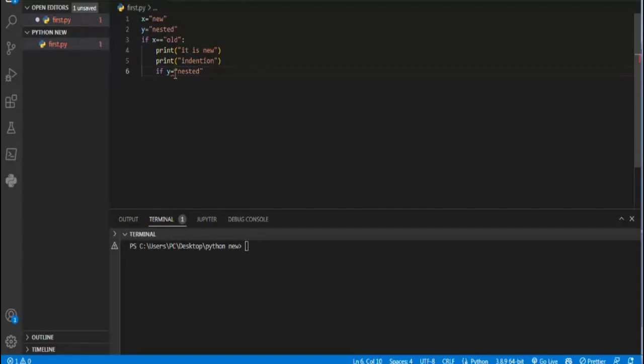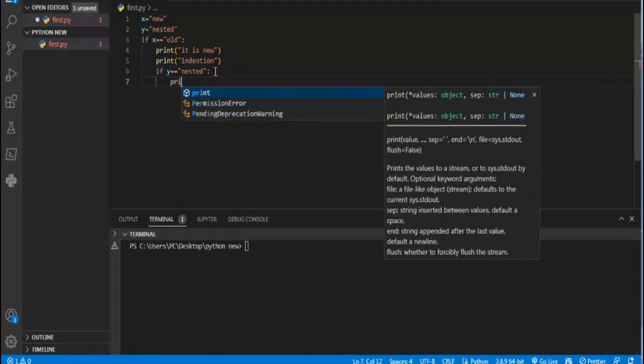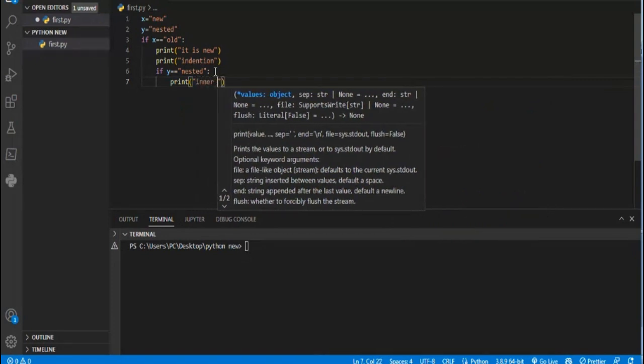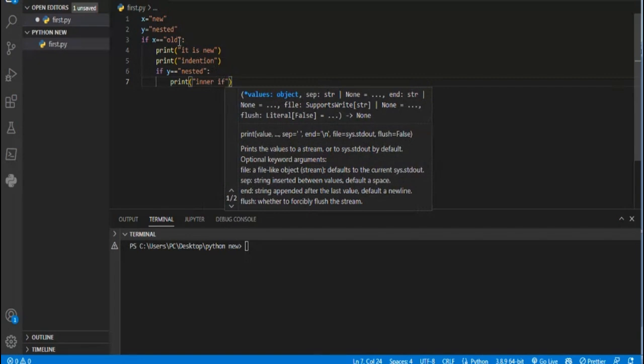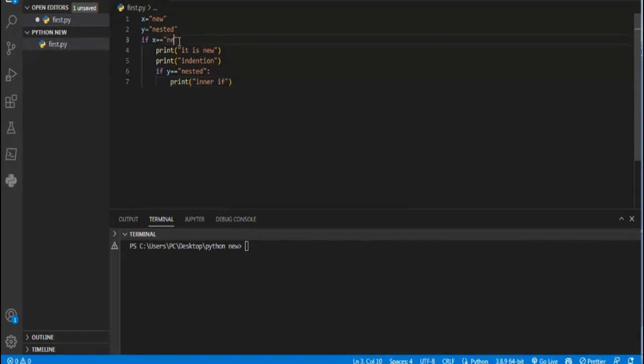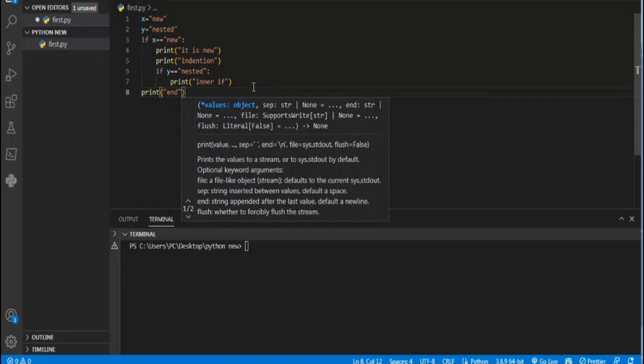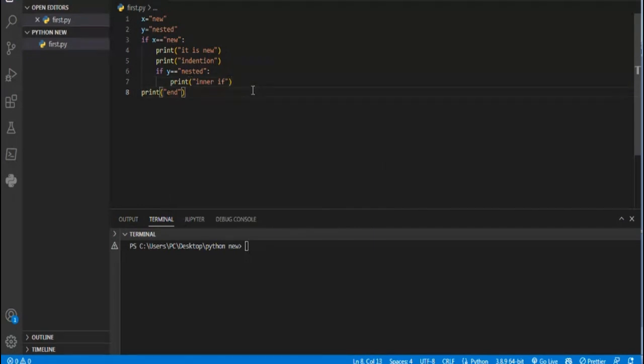A single equal means assigning a value to the variable, double equal means comparison, okay, remember. And you have to give a colon here, print inner loop, fill inner if, something, whatever you can say, give here new, and suppose you give print here, print end. Okay, observe the output now, Control S.